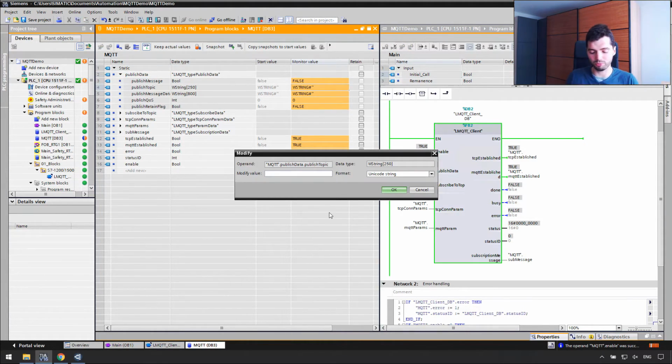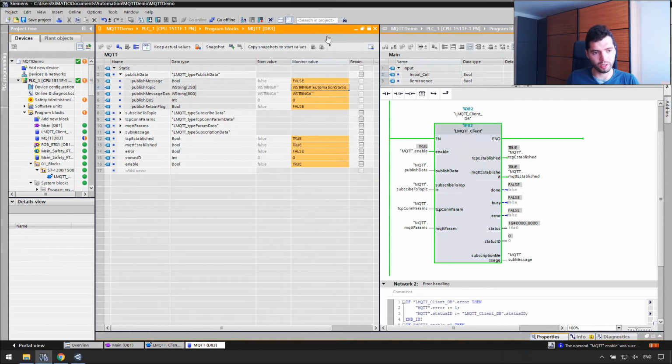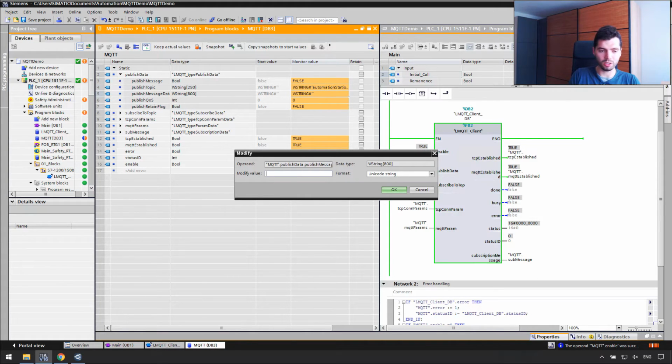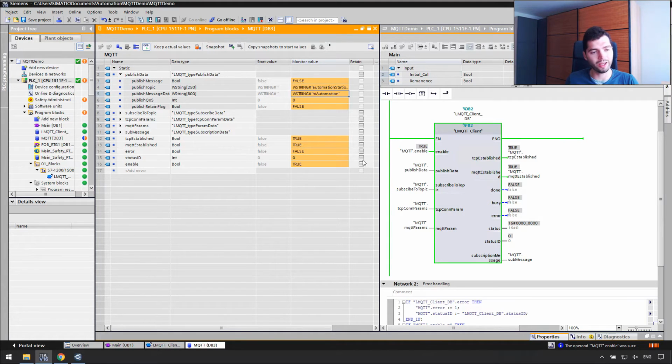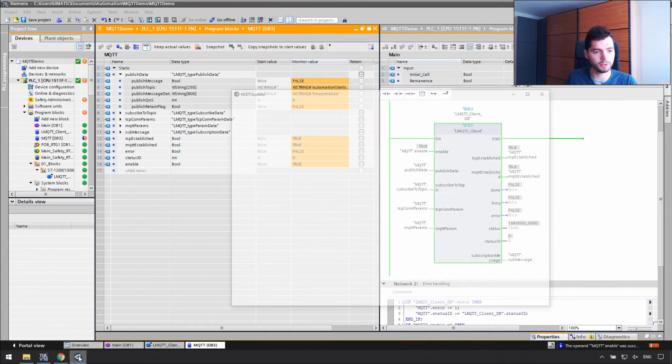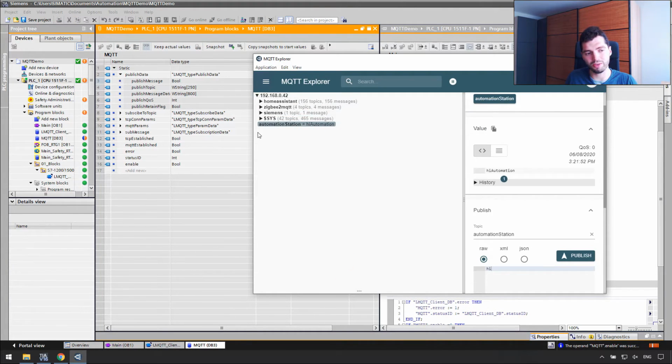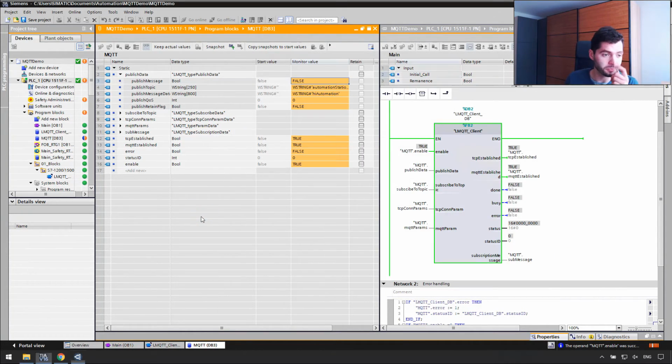So I'm going to publish some data on the topic automation station. And the message is going to be hi, automation. Oh, how nice. Then, yeah, quality of service 0, no retain flag. Let's just fire it and see what happens. Yeah, the message should now be sent. Let's go back. There you go. There's a new message on topic automation station with the value hi automation. So it works. Okay, let's not get overly excited.